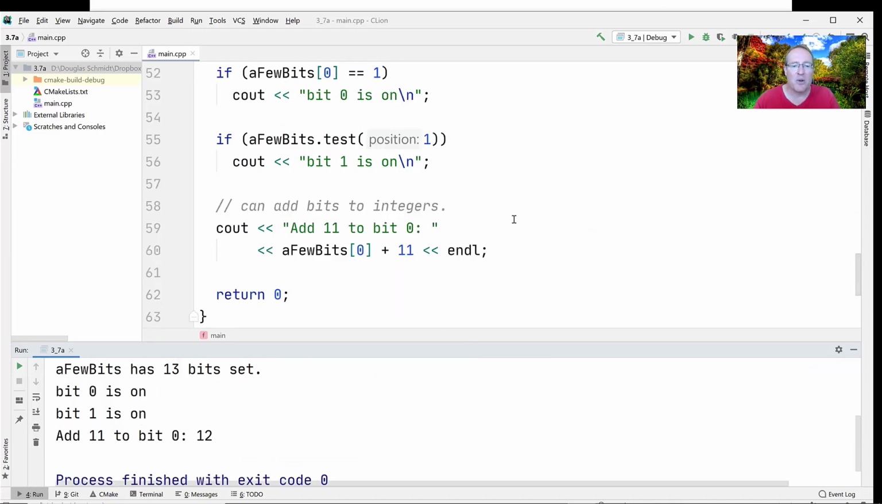And then the last thing we do is we add 11 to bit 0. So the contents of bit 0 are 1. So 1 plus 11 equals 12. And so this is just showing us some fun examples of operations on bitsets. I don't actually use bitset much, if ever, for the code I write. I don't do a lot of code at this level. But it's kind of a fun example, and it's a good example of how you can use STL in other ways besides just for the classic containers.